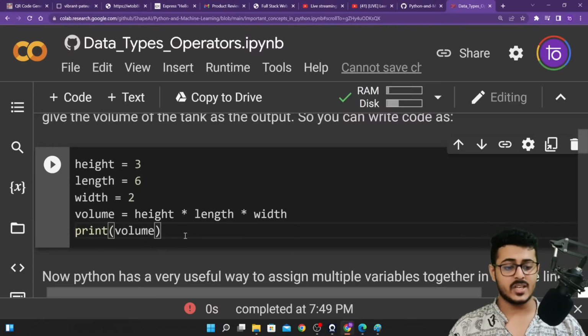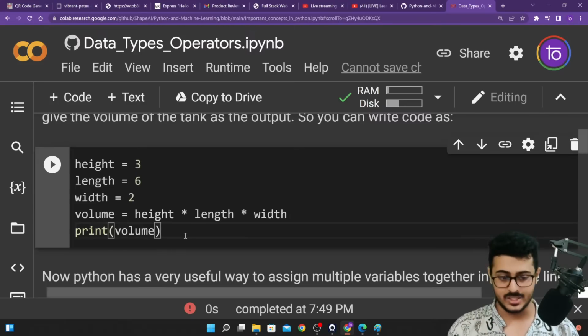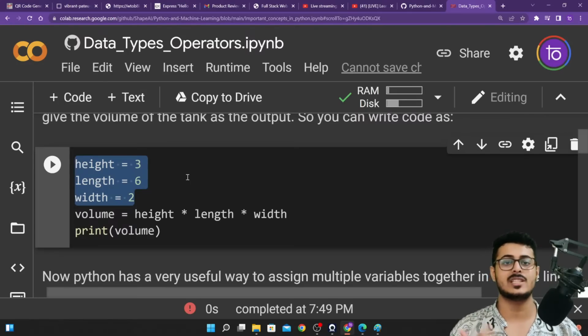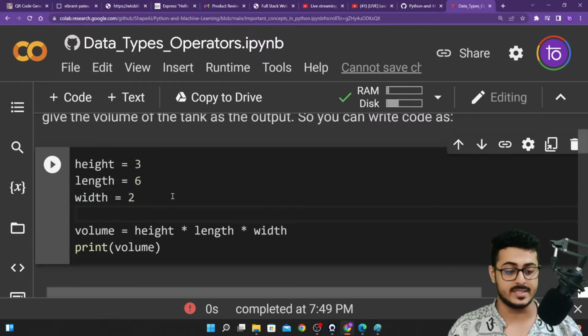So right over here, as you are able to see, your volume is equal to height into length into width. That is 36. But right over here, I'm writing 3 lines of code just to assign these values to the variables. There is something called multiple assignment operation that is able to do this entire thing in just 1 line. Instead of writing 3 lines of code, you will be able to write it in just 1 line of code itself.